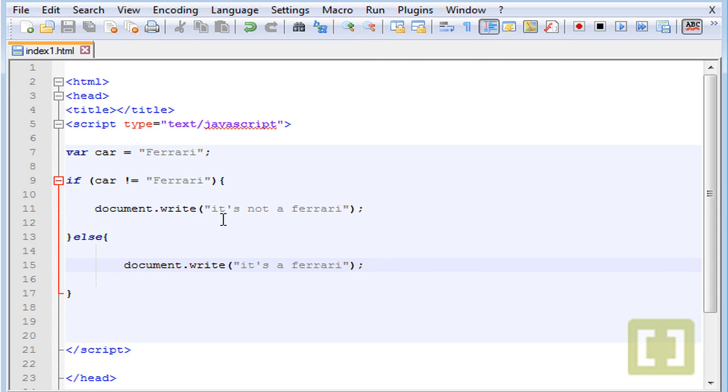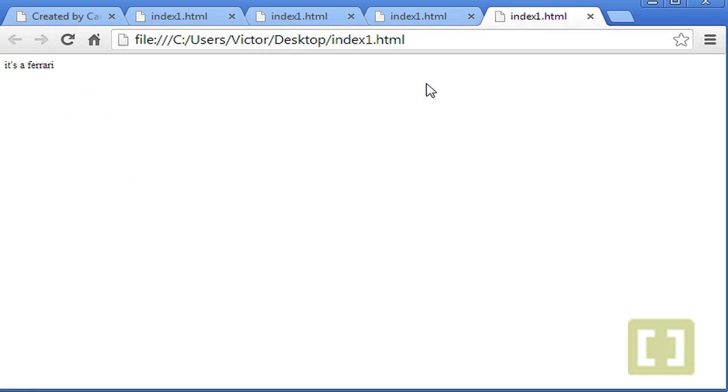So what do you think will happen? Obviously it will run the else script, because we're saying if car is not equal to Ferrari, run this. So this will not run because car is equal to Ferrari, as you can see here. Let's try this. And there it is. It's a Ferrari.